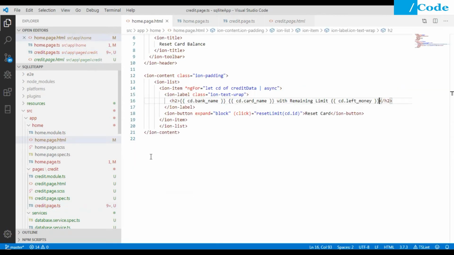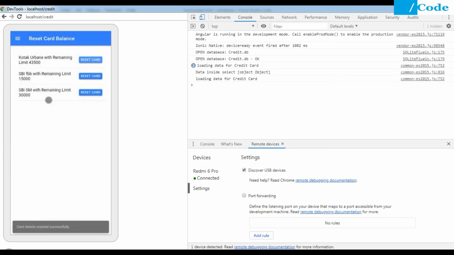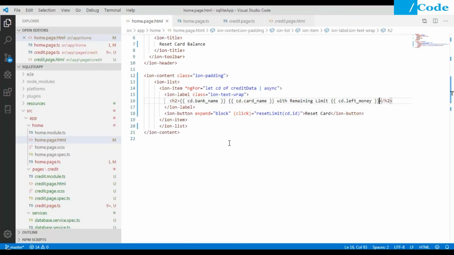What we have done there, as per the UI you can see, we have just the card details and the remaining limit. So whenever the user clicks on any of the reset card buttons, let me click on my first Kotak card. So reset card. I have clicked on the reset card and it says card details reset successfully, and you will see the 49,000 got reset.